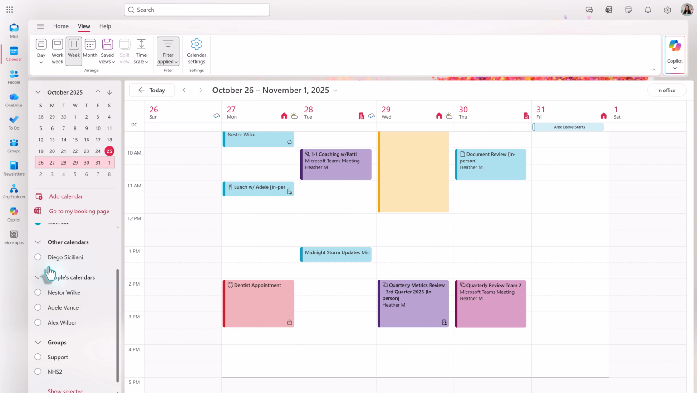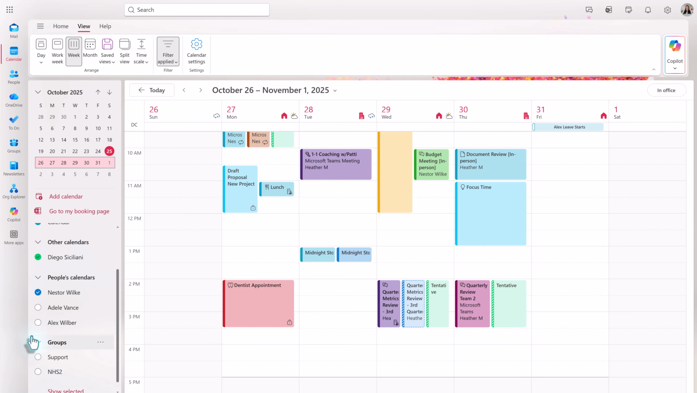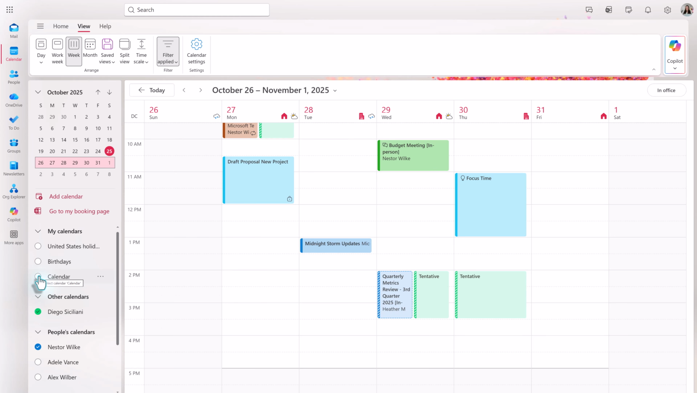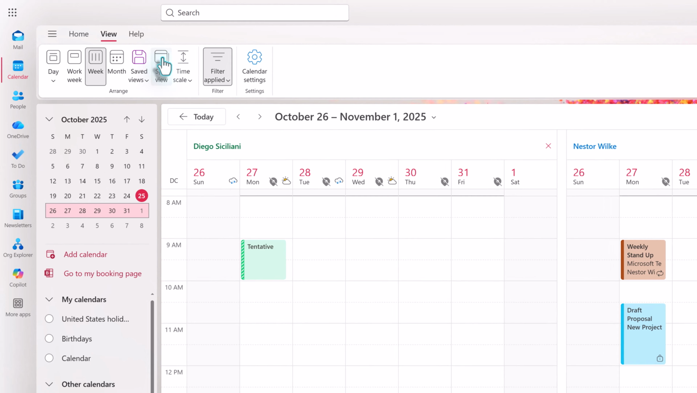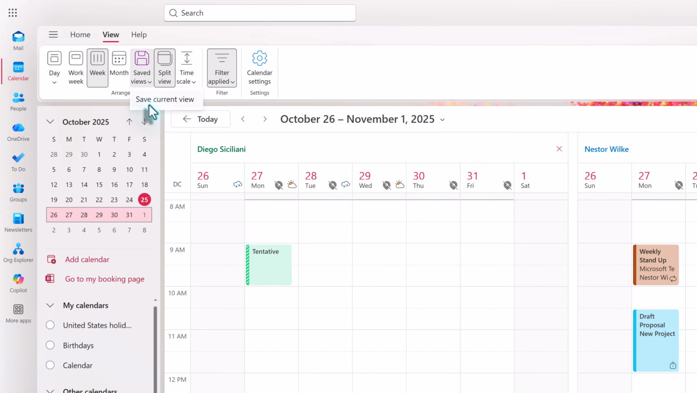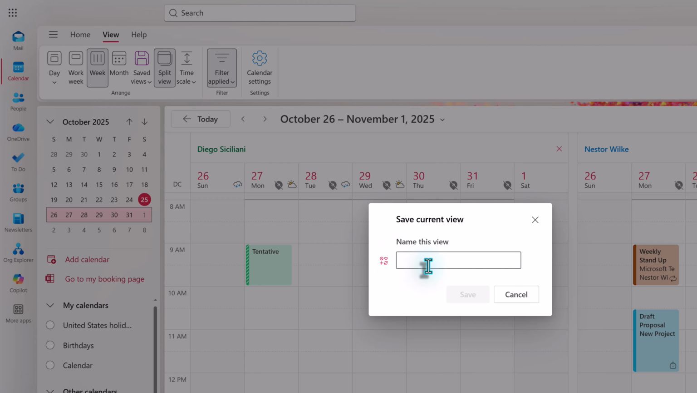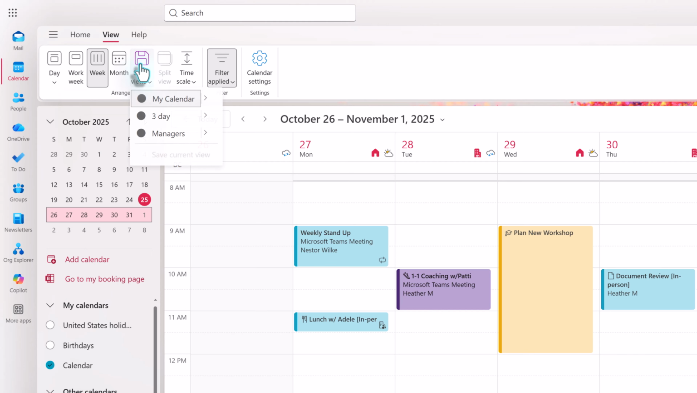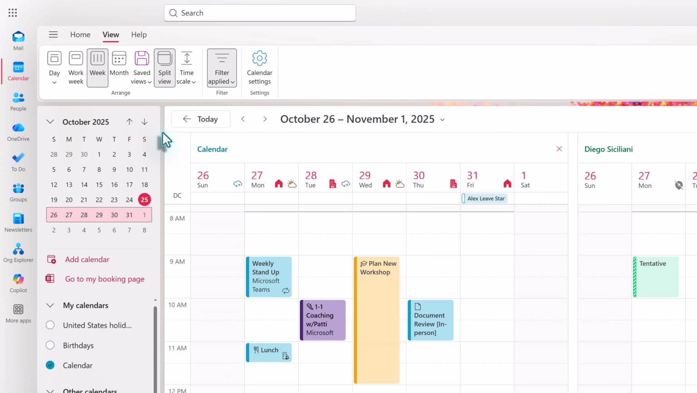This is useful when you want to look at the calendars in different ways based on various scenarios. So for example, let's say I want to track Diego and Nestor's calendars, and I also want to have it in a split view. Instead of selecting and deselecting the calendars every time, I can save a view, give it a name, and then whenever I need to look at their calendars, I will go back to Save View and select the option.